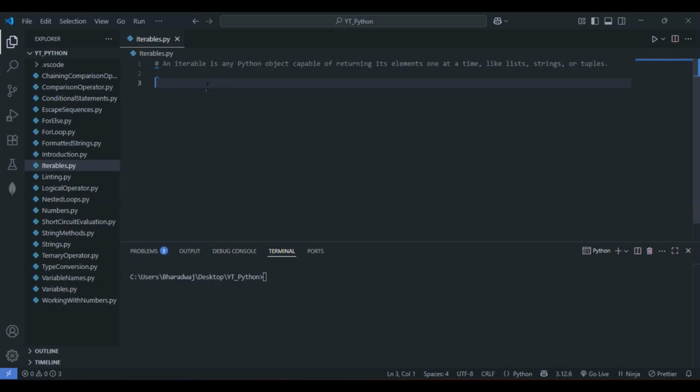An iterable is any Python object that is capable of returning its elements one at a time. It is similar to lists, strings, or tuples. So just listen to this again. An iterable is any Python object that is capable of returning its elements one at a time, like strings, lists, or tuples.